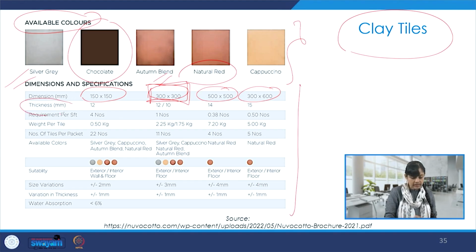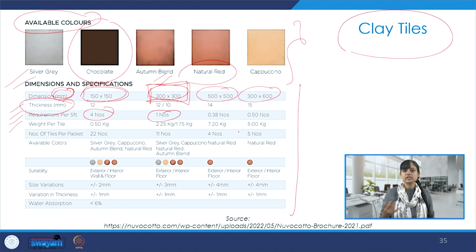And then what is the thickness in mm. So these dimensions here, 150 cross 150, this is in mm, and I was converting some of them also into feet to give an idea. And then the thickness, whether it's 12 mm, 14 mm, 15 mm. Then what is the requirement per square feet, whether 4 tiles are required or one number is required or less is required. What is the weight per tile? Numbers of tiles per packet. So, the packaging, the packet, transportation, the entire value chain also matters.